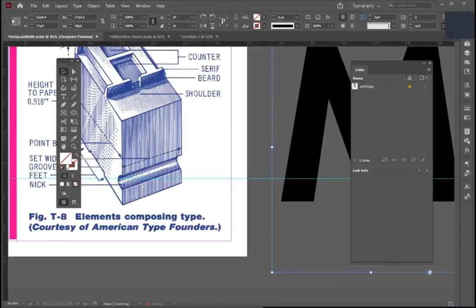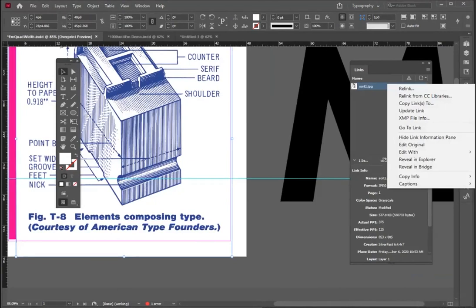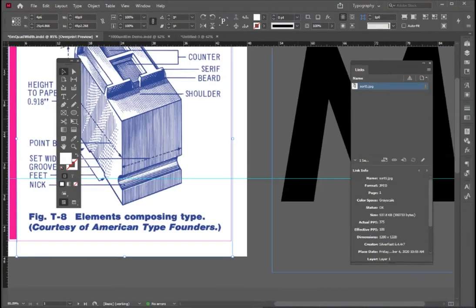I resampled the image to a different size in Photoshop. So it still shows, but it says that something changed about the file. That's what this warning sign means. So I can right click on this, just say update, and now it knows where it is.